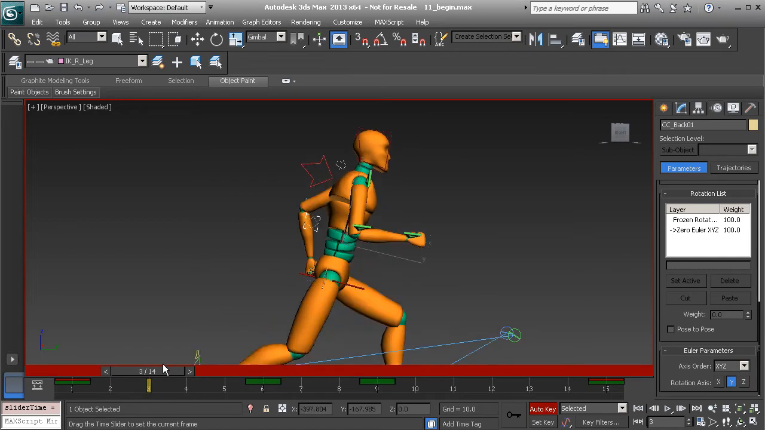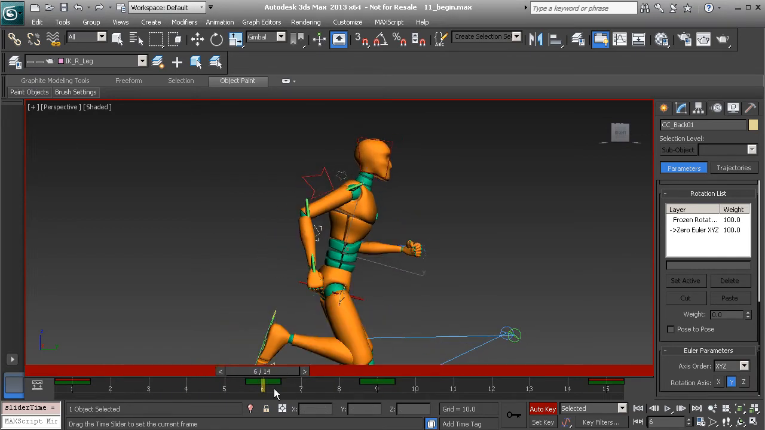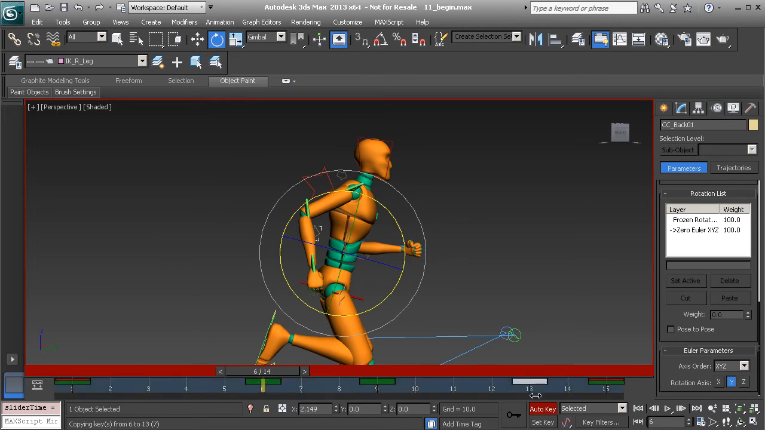Since we have added a pose on 6 and 9, for 6, we'll need to transfer this to 13. Let's hold down Shift and transfer that over. And then on 9, we need to transfer this to frame 2. So again, we'll hold down Shift and drag over to frame 2.